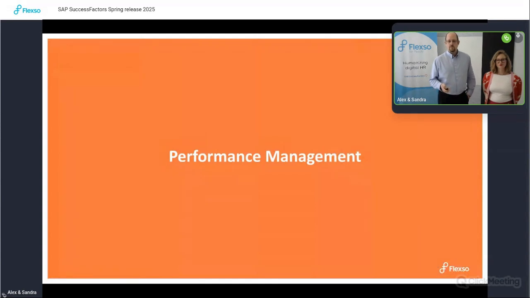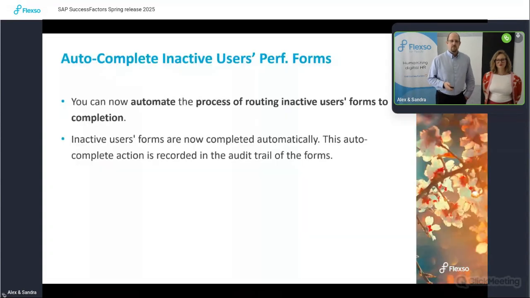So let's take a look at performance management. Here, something that can help with getting the time for people, or for forms that weren't closed down from HR, or not only HR side, but also from manager side, is that you can now autocomplete inactive users' performance forms. This is not a global setting. This is something that you can set per template. So in the template settings, you now have a checkbox where you can set that one.